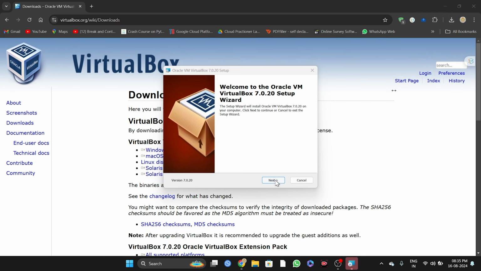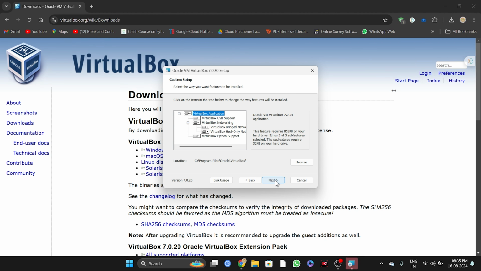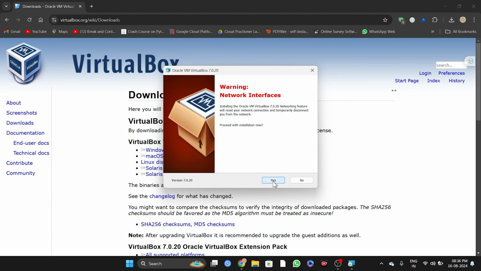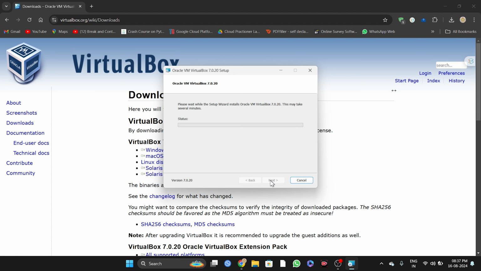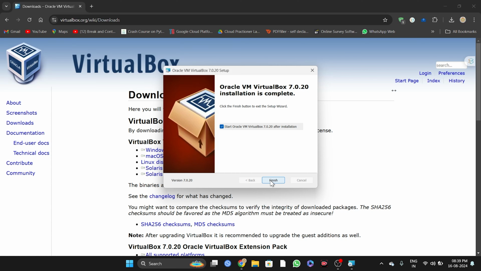Then you have to click on next. You can change your location according to you. Then you have to click next. Select yes option. Select yes. Click on next option. Then click on install option. It takes some time according to your internet connection. After successful installation, then you have to click on this option, finish.